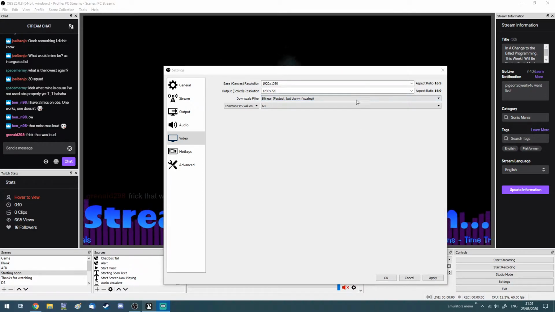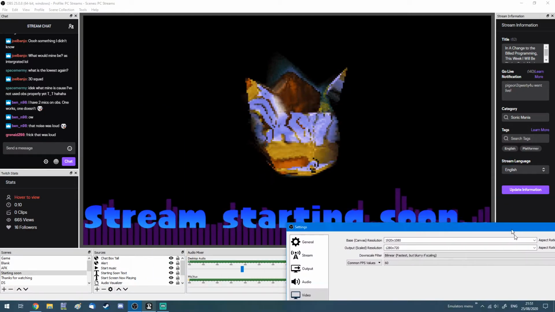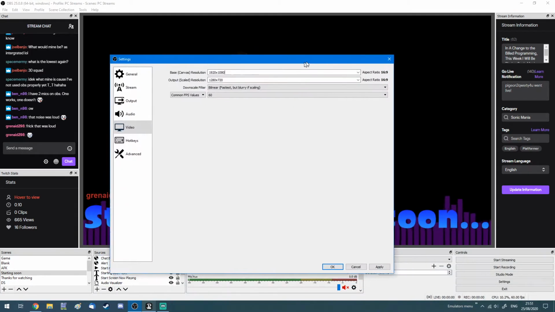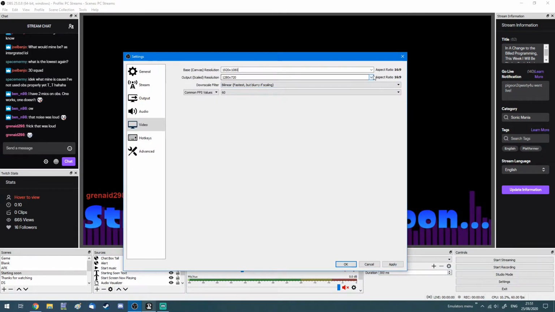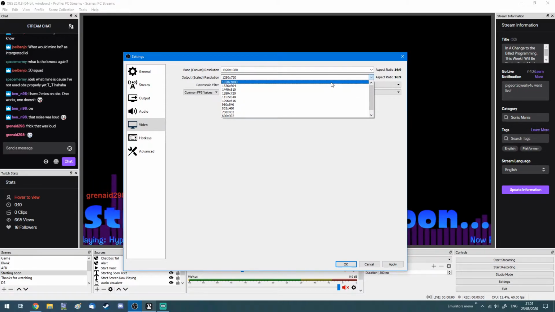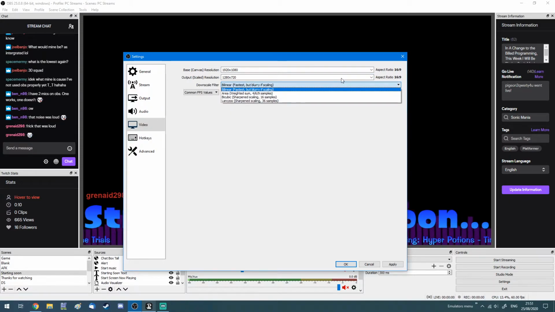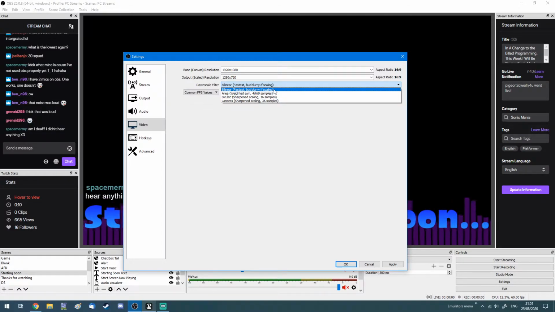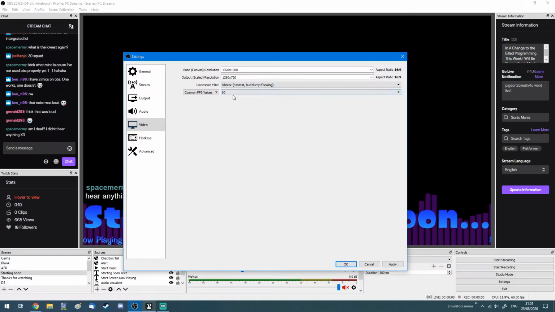Sorry about that. But yeah, canvas resolution is like this part where you're setting up your stuff. And then output resolution is what you're sending to Twitch. So if you want to stream at 1080p to Twitch, then you can. I stream at 720p though. And downscale filter, basically this is just how it scales it. The further down this list, the slower and the higher impact it is on performance. So I leave it on bilinear.